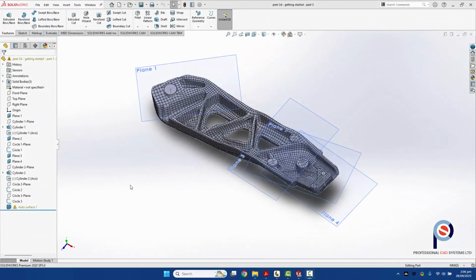G'day guys, welcome to part three of the Getting Started with Peel 3D series. Previously in part two, we went through how to extract information from the scan data and transfer that into SolidWorks. And in part three, we're going to look at how to use that information within SolidWorks.